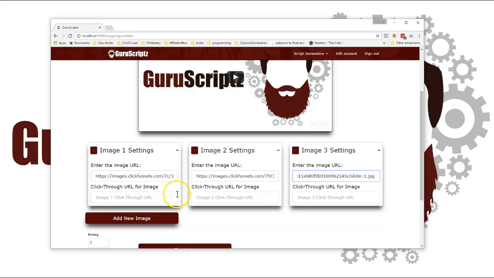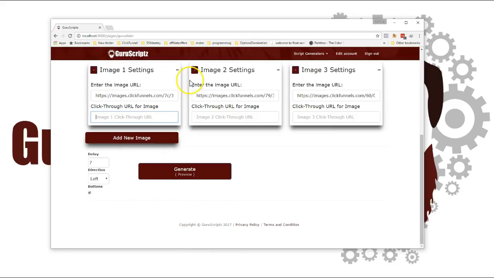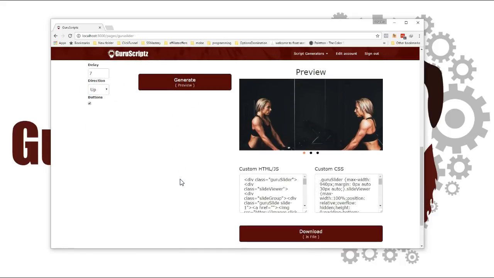Now granted, like I said, you can throw in a URL. Say if you wanted to send them to Google if they clicked on one of your images, you would just throw the URL of that website you want to push them to in that input box. But we're not going to do any of that because we don't really need to. But once we have all these settings set, we're going to hit generate.